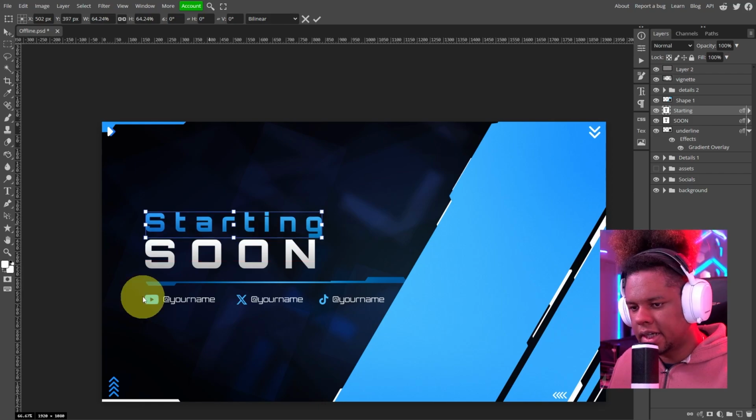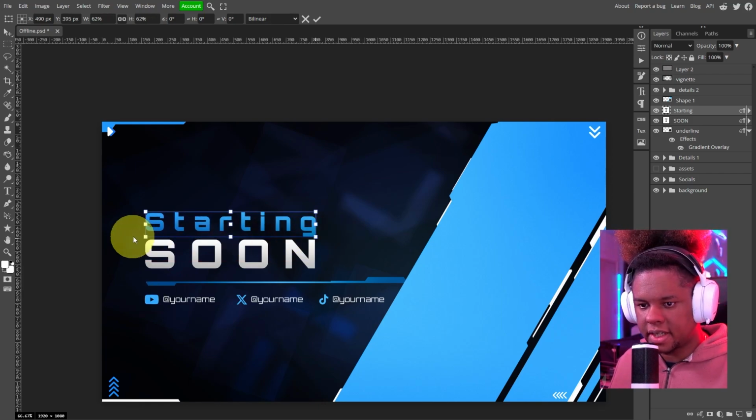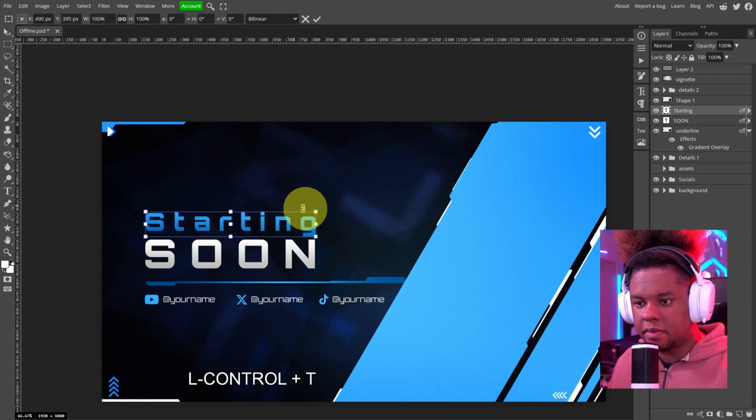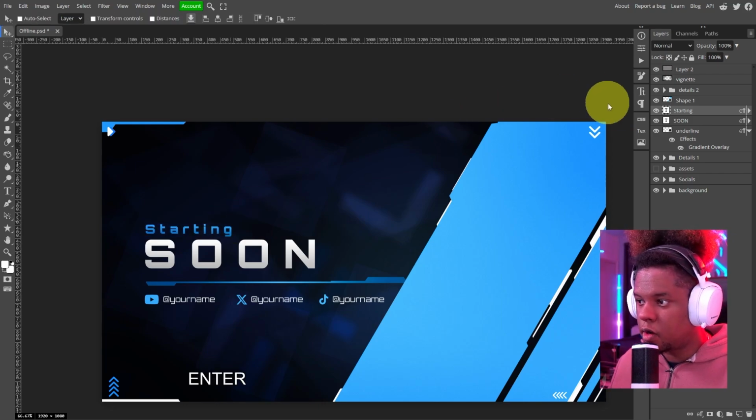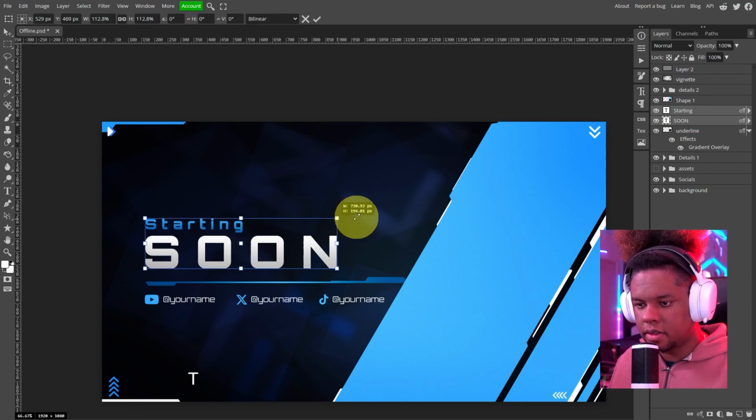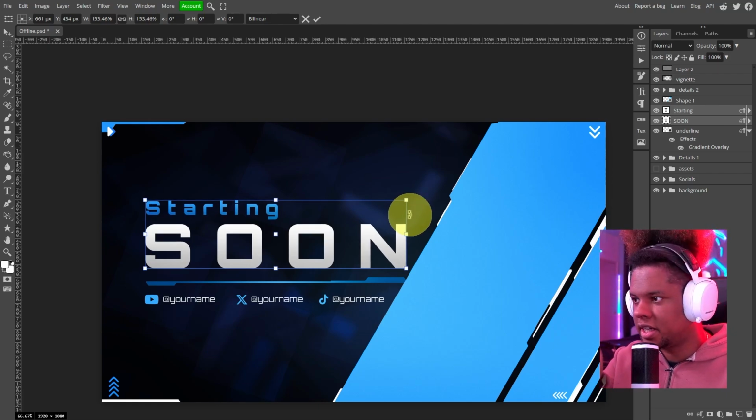Move it around. And this is where you have to decide exactly how you want to format this. We can make it exactly the same size, or you can even make it smaller for a cleaner look. Maybe half the size, for example. Nice. And you can even make the whole thing bigger. So hold Shift, Control T, and do this. This will give us more flexibility for the other stuff like be right back or ending stream or whatever, but this is going to be the template for that.